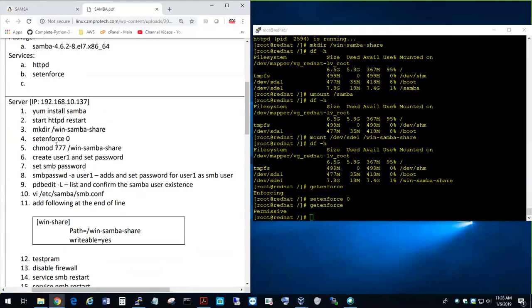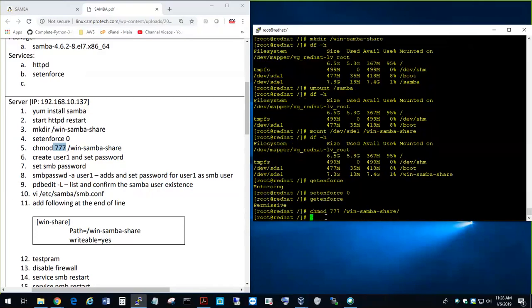Now what we have to do is set the permissions for this folder to 777. That means all open access. So let's do chmod 777 win-samba-share and hit enter.